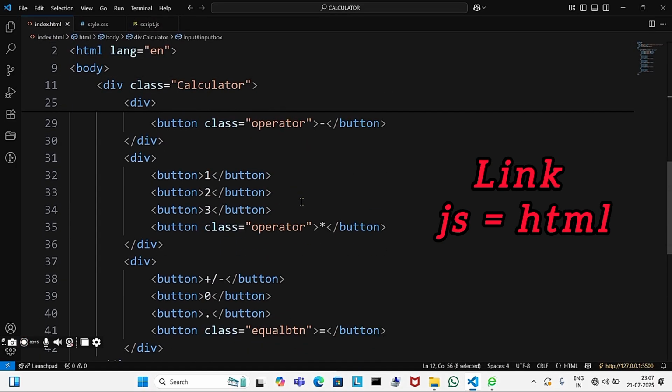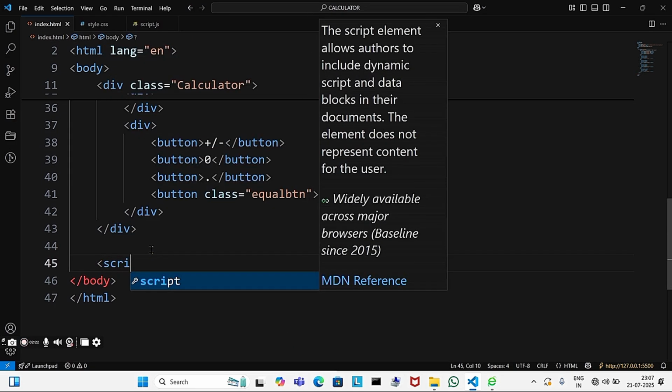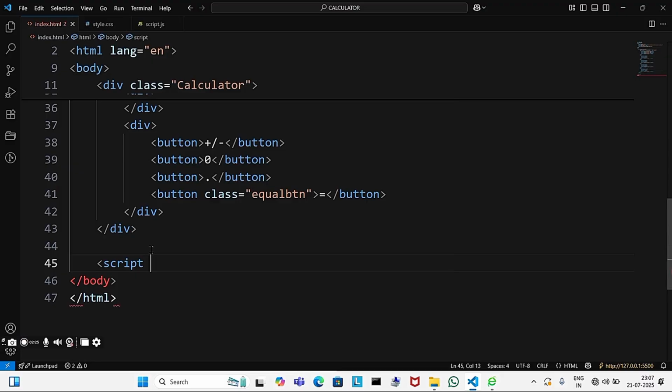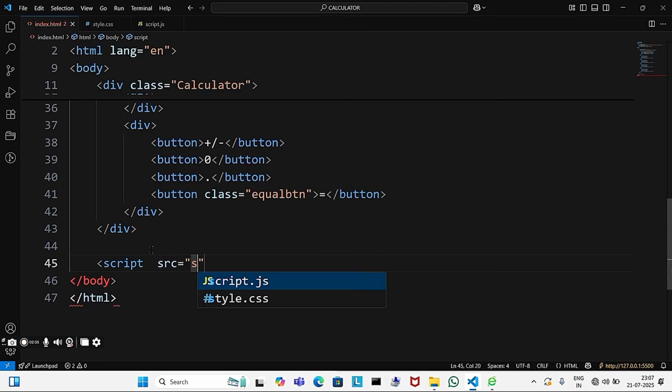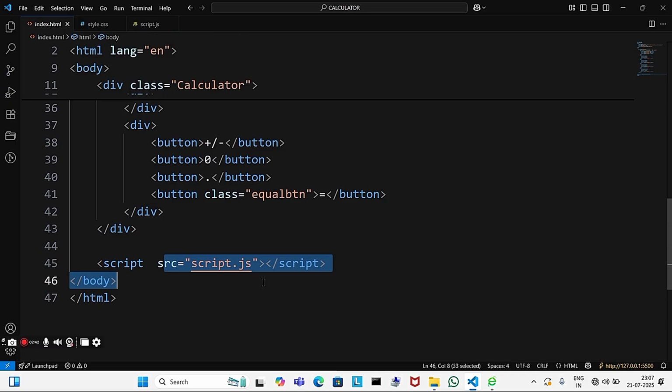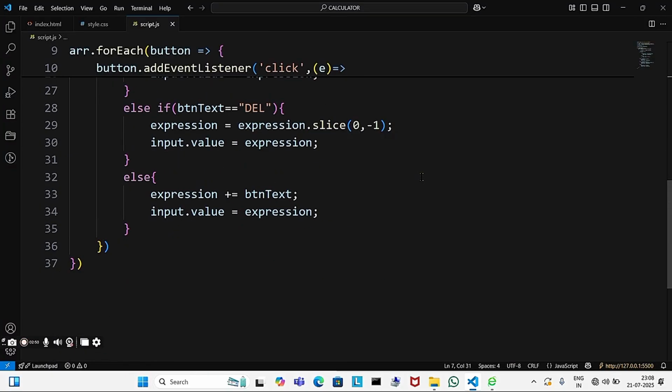For that we need to go to the bottom of that particular file, and just before the body tag we need to create here the script. In the script we can provide the src, that is the link. In this we can provide script.js, and then after we can close it, and this is how to link our script file to our HTML file. This is our index file, this is the style file, this is a script file.